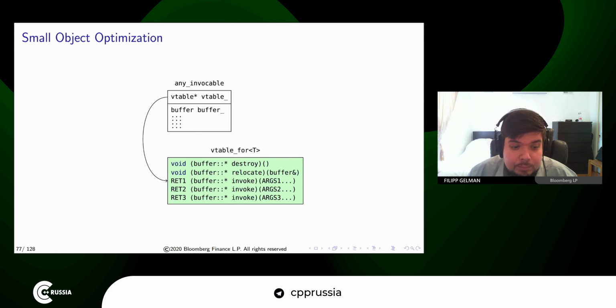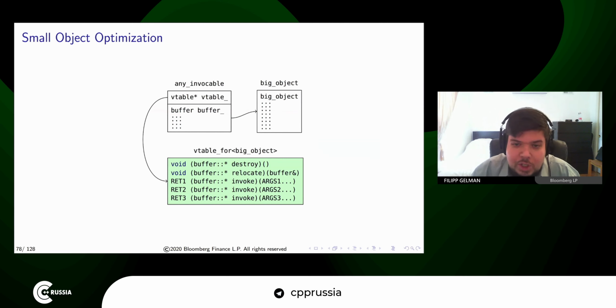So that's what we have. An any invocable with some space to store small objects, and still a pointer to a vtable that is statically allocated. And when the object is small, it's right there in place. And if the object is big, it's still somewhere else on the heap. But that's a pretty big win.